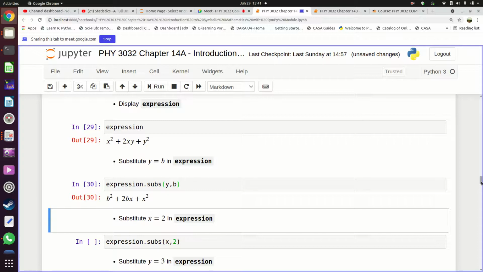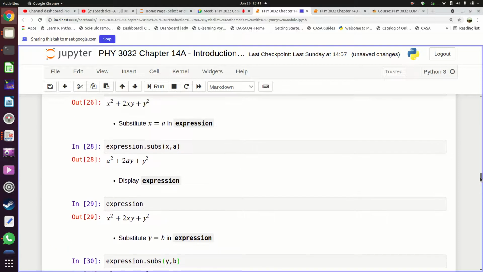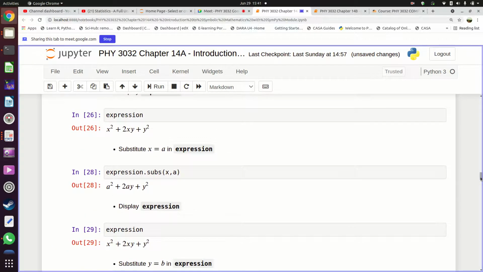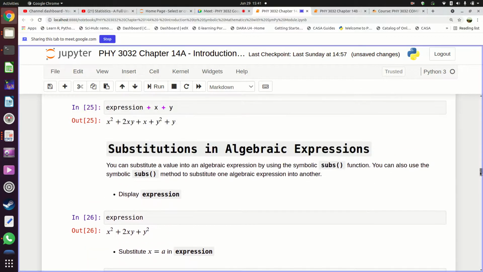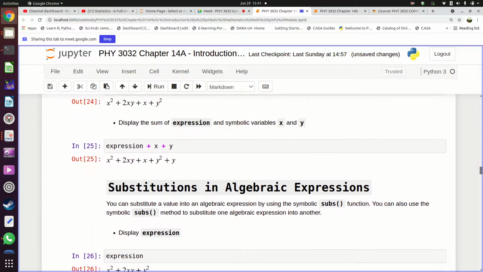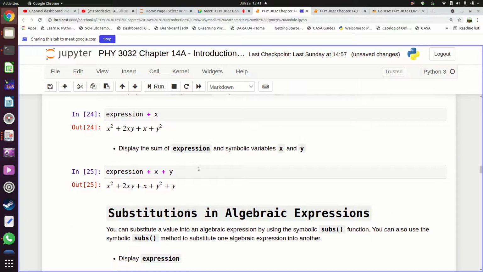Sir, I have a question. Yes. I don't know the code. Can you take it back, maybe to code number 26 or 23? Which one? 26? Go up. Again, up? Okay. I want to see where you put the expression plus the x plus y. Oh, there it is. There. 25.